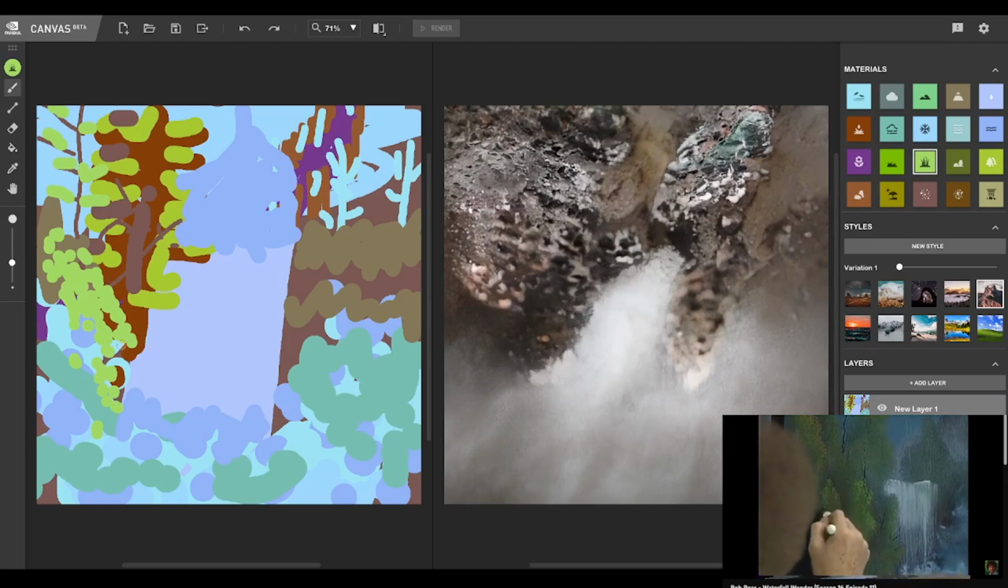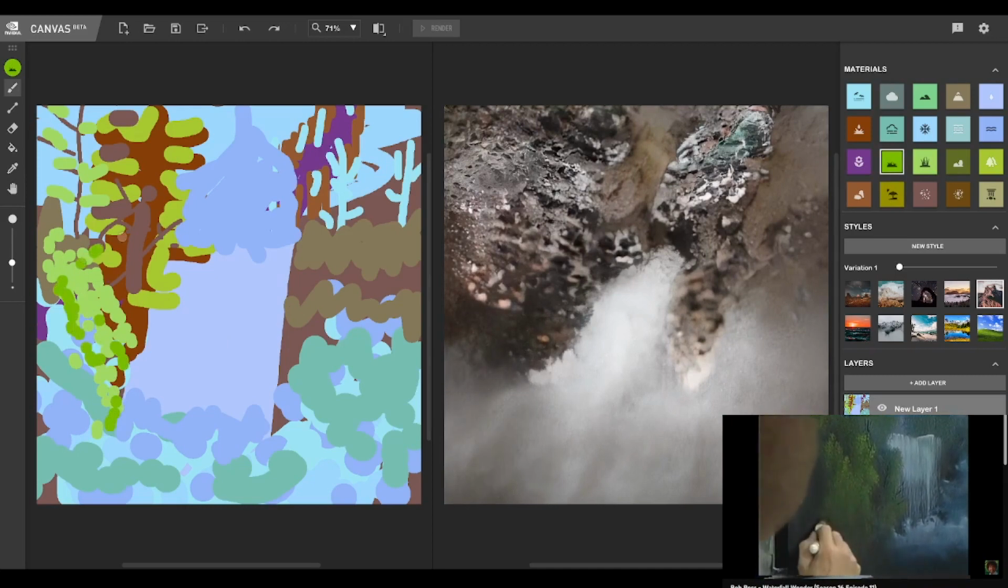Here's another one. We'll add a little more color to it, layer after layer of beautiful tree indications without hardly doing a thing. This is the lazy man's way of painting.